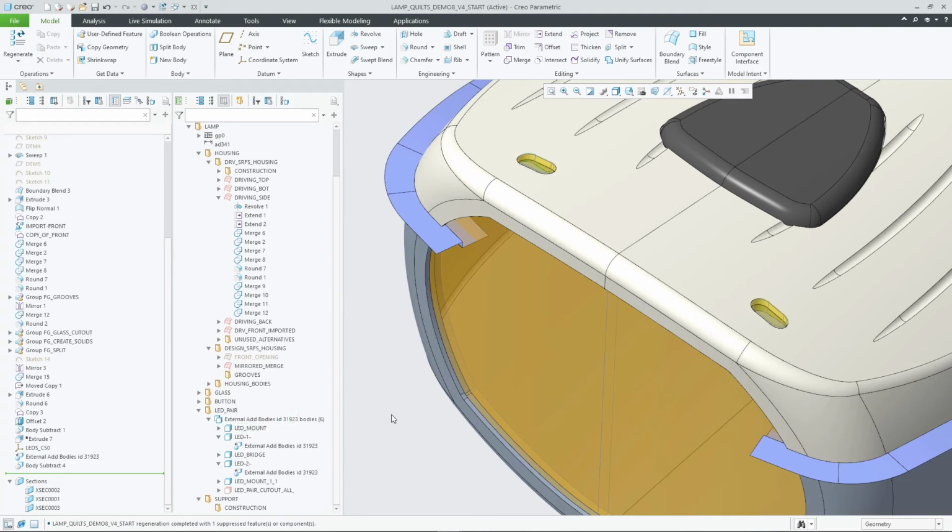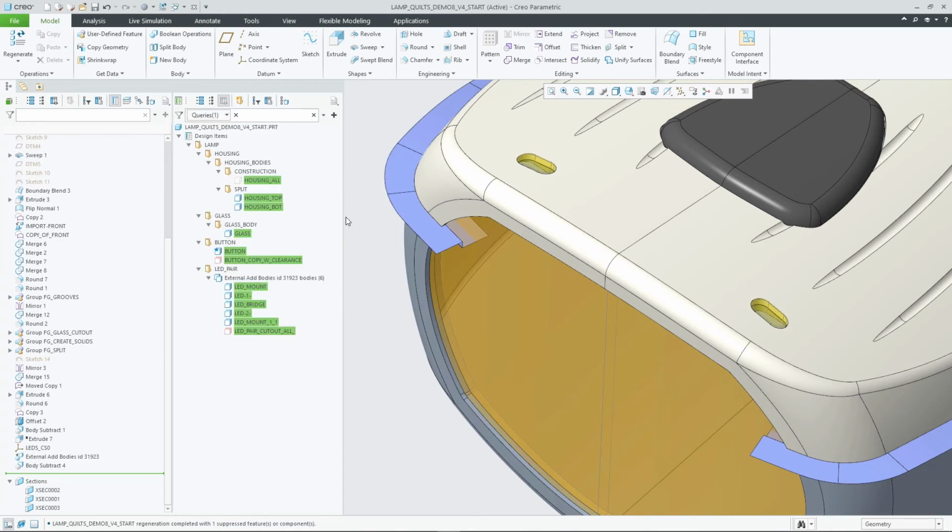We added queries by type to the quick search. This allows to quickly search or filter down to all quilts or all bodies, for example. You can also combine criteria, for example to search for all hidden bodies.